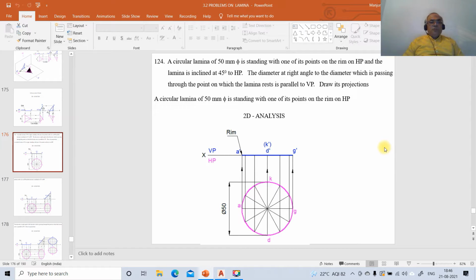Now we're going to take up one more problem on projections of lamina. Problem number 124. A circular lamina of 50 mm diameter is standing with one of its points on the rim on HP, and the lamina is inclined at 45 degrees to HP. The diameter at right angle to the diameter which is passing through the point on which the lamina rests is parallel to VP, and draw its projections.